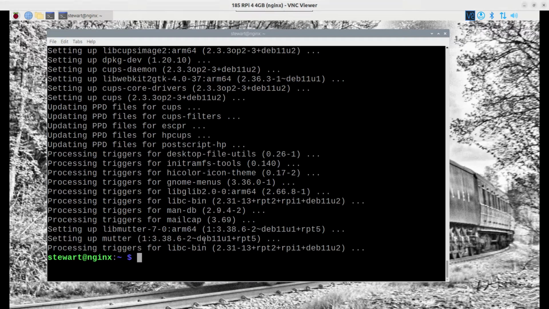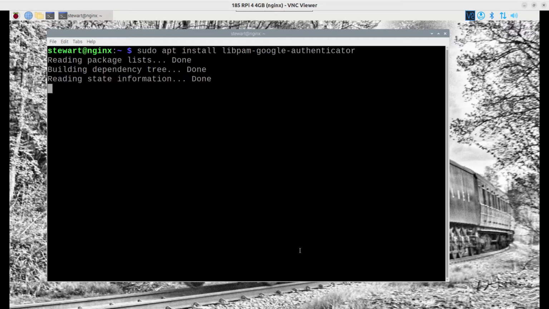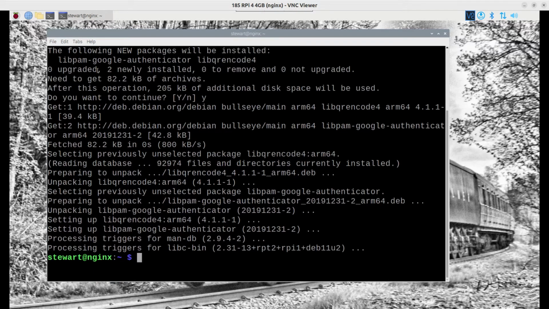So now we're up to date, I'll install the package that we need, which is through sudo apt install libpam google authenticator. PAM is the pluggable authentication modules, which is what's used by Linux for logon authentication. It is also asking to install another package as well to do the encoding, but it doesn't take long to install that. So that's now installed.